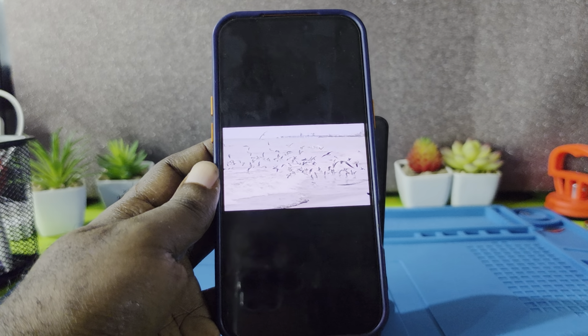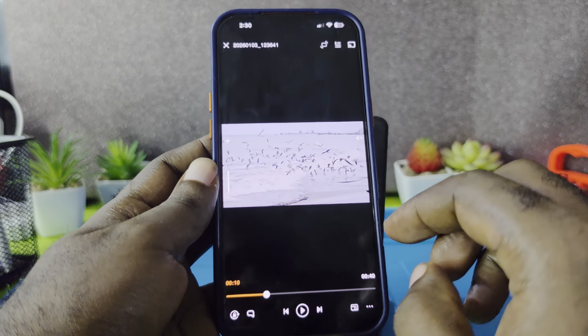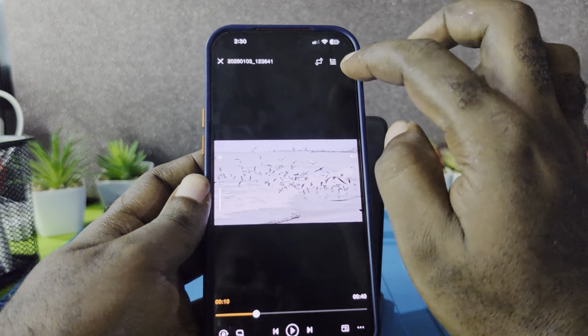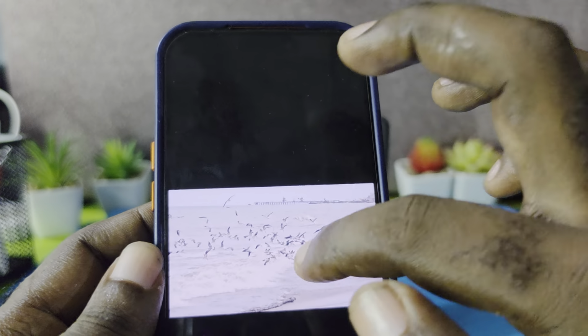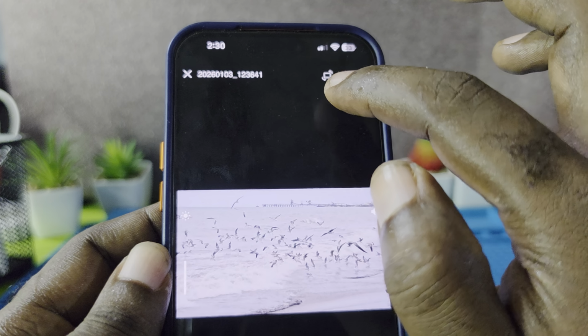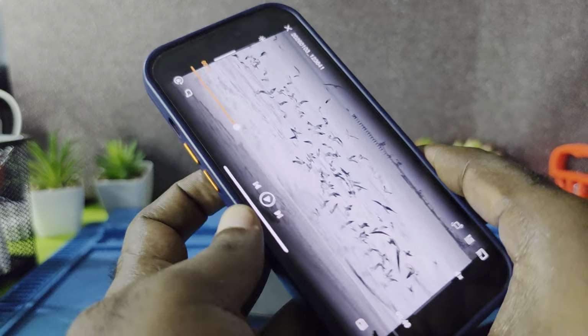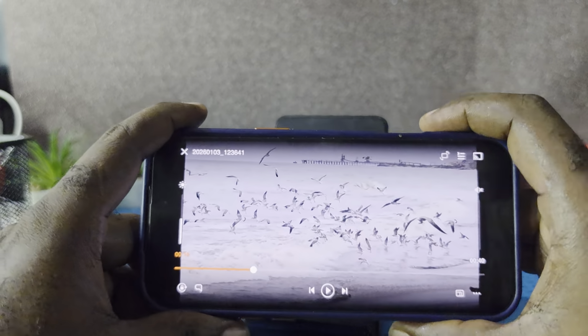So in order to do a complete full screen, you're going to go ahead, guys, and you're going to tap on the screen. You're going to look right here. You're going to see this rotation icon. You're going to go ahead and hit it. Then of course the video is going to fully rotate as seen here.